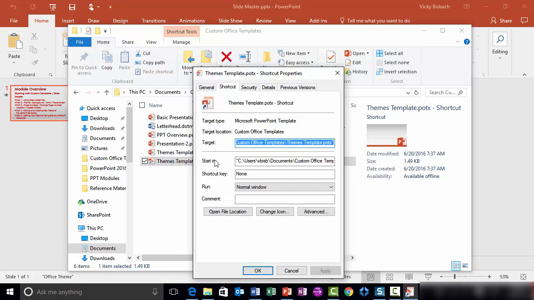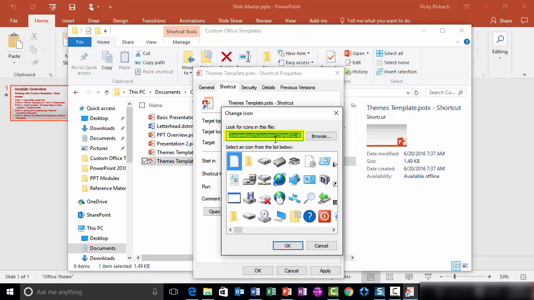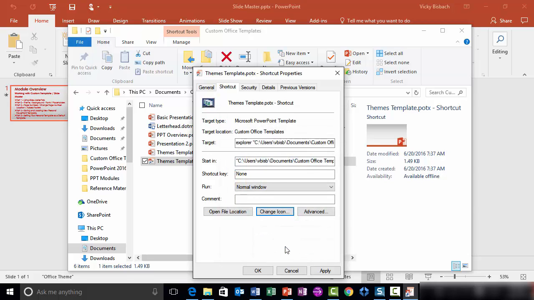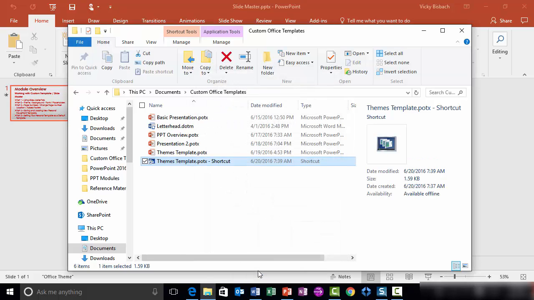Once we have Properties open, we're going to come to the Target area, go to the very beginning of our target and type in Explorer. Put a space, and now let's change the icon so it's not using our folder icon. I'm going to change the files that I'm looking at to imageres.dll, and now I'm going to choose an icon that I'll associate with that so I know when I see that icon, that's my template. So I'm going to choose this one, say OK, click Apply, say OK.